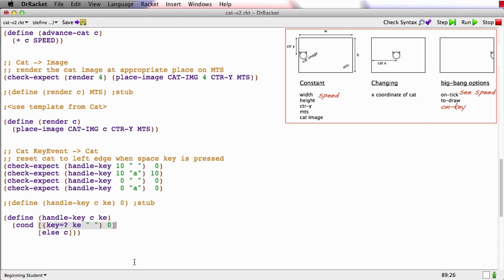What I suggest you do now is try adding another piece of functionality to this program, which is to make it so that whenever I click the mouse, the cat goes to the current X position of the mouse. That'll be an exercise very much like the one we just did, except that instead of adding a key handler, you'll be adding a mouse handler. Have some fun with that.